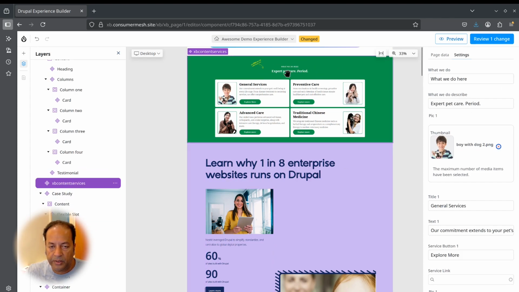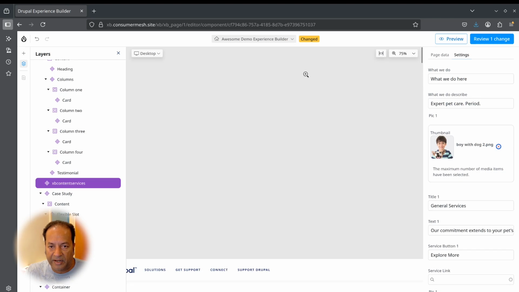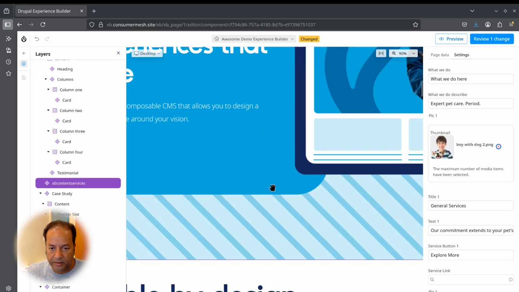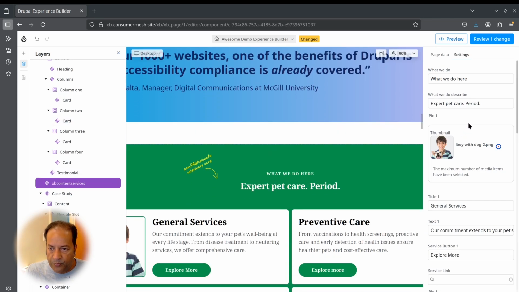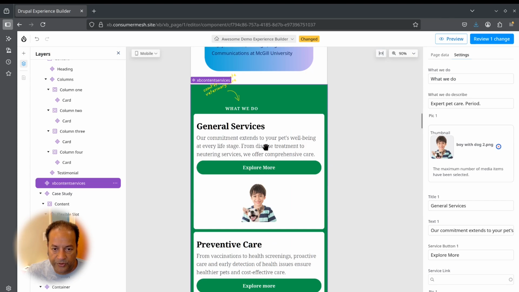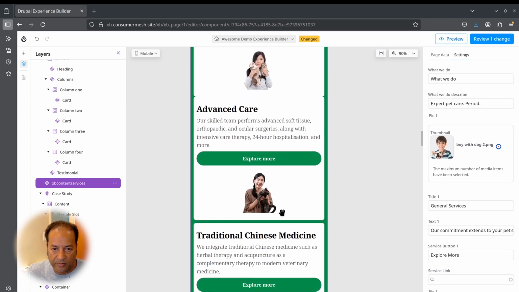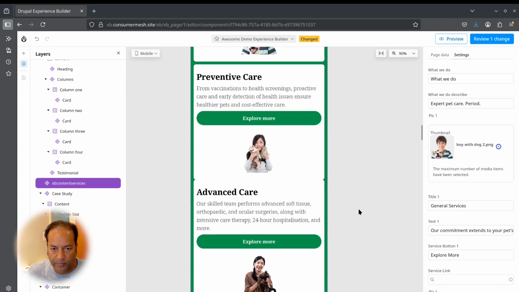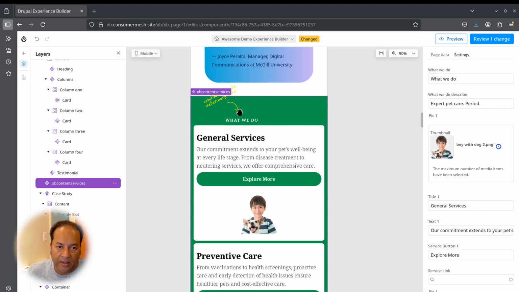So you can do content management right in the visual editor. And it's reflected right away. You can have the mobile view, which shows the cards laid out vertically instead of in a grid format. So all that is built into the component that was generated by Consumer Mesh.